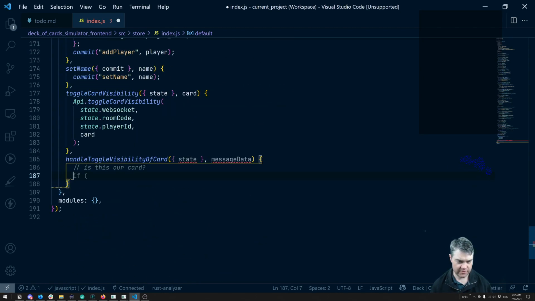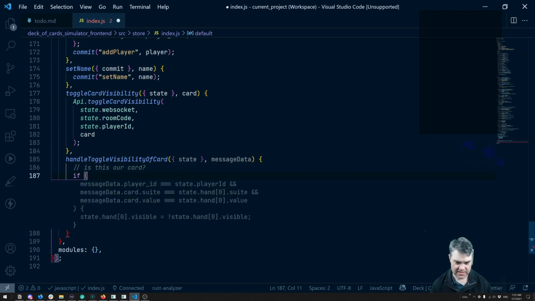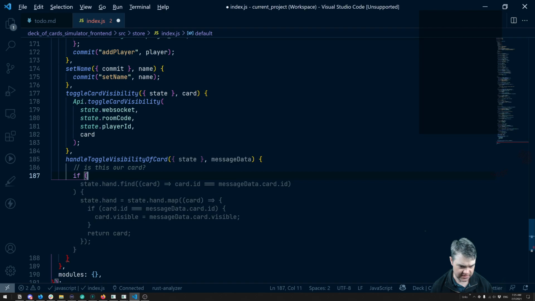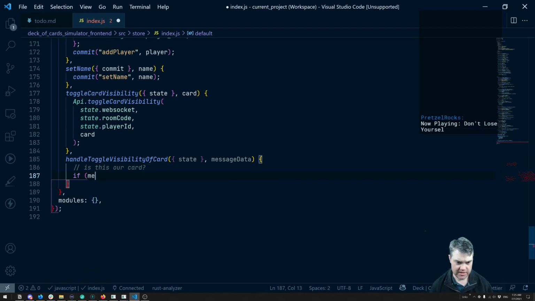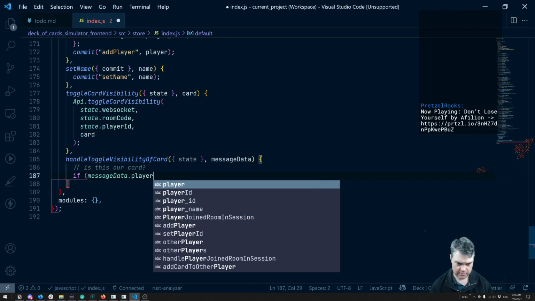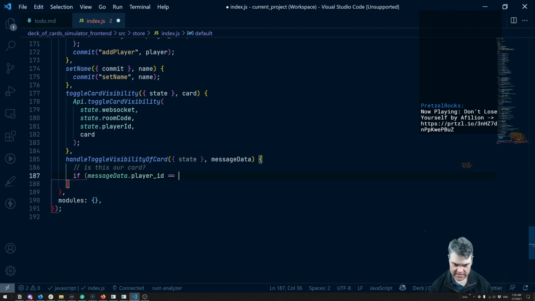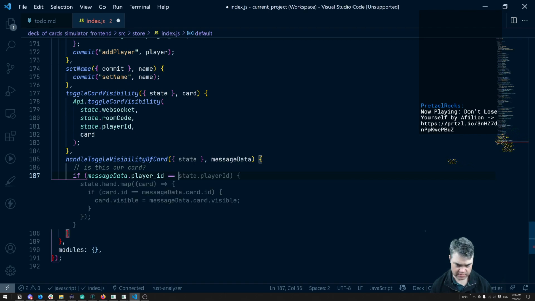Okay, so I don't want to do all of those things. I just want to check to see. None of those things. So this is going to be message data dot player ID, if that is equal to state dot player ID. So that part is correct.